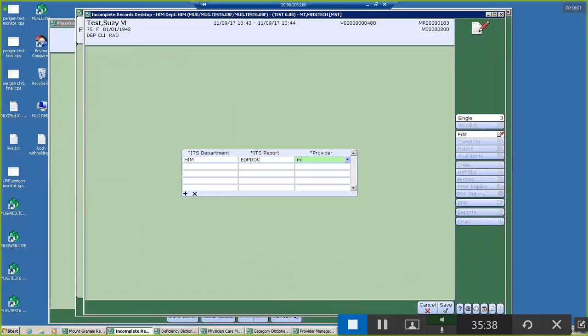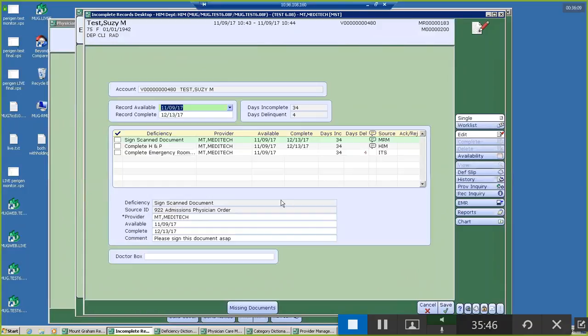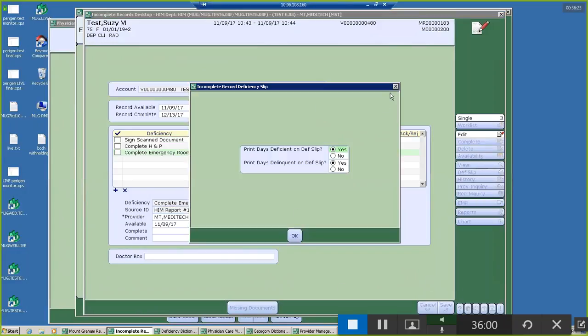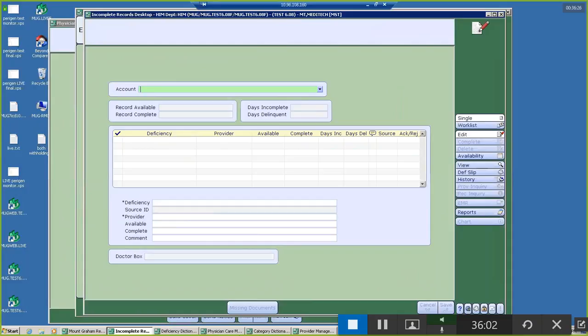So I'm going to go ahead and pull this one for today's purposes and then assign it to the Meditech provider and save. So I saved, and now notice the deficiency with the source of ITS populates. Here we can see the ITS report number, and we can go ahead and save. So we created the shell of that missing PDOC report.